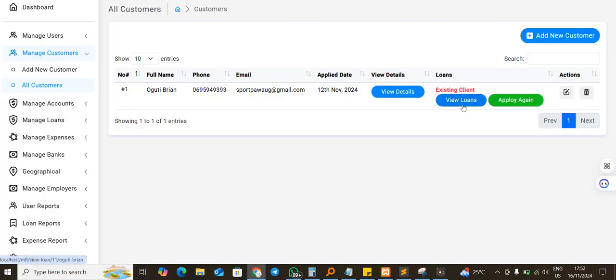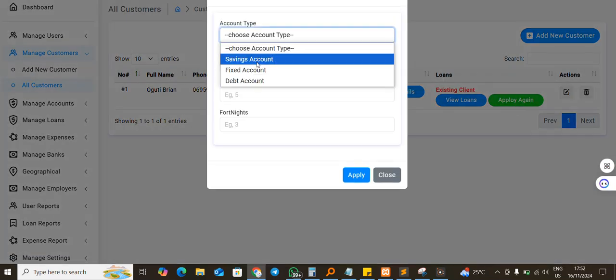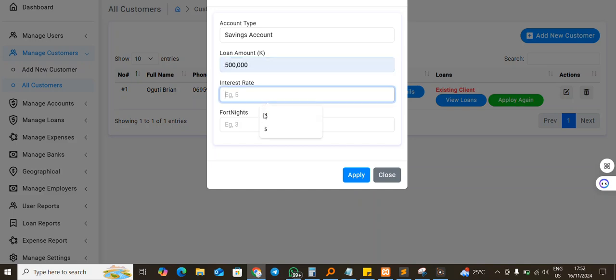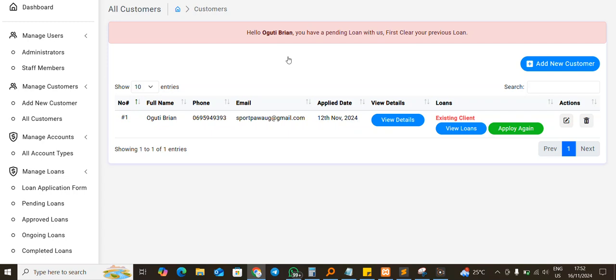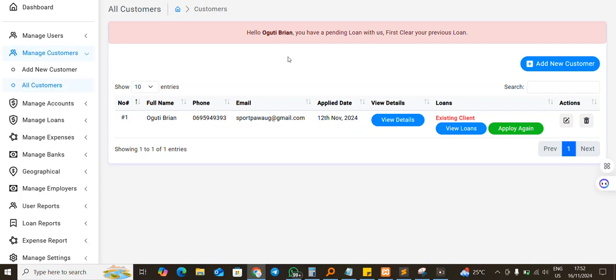Now also when you come back here, you can request a loan again, but you can't request when you already have an ongoing loan. When you already have an ongoing loan, you can't just apply for a loan again. So definitely it will tell you no. You already have an ongoing loan, so you have a pending loan with us. First clear your previous loan. So that customer who has requested a loan can't proceed with another extra loan unless he has cleared the loans he's having.